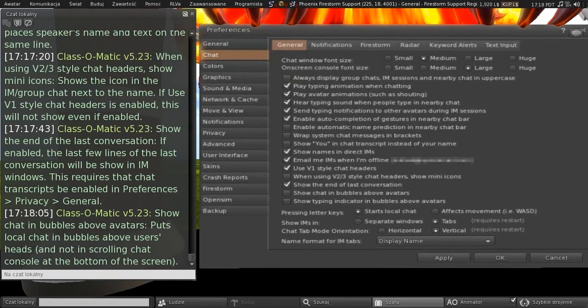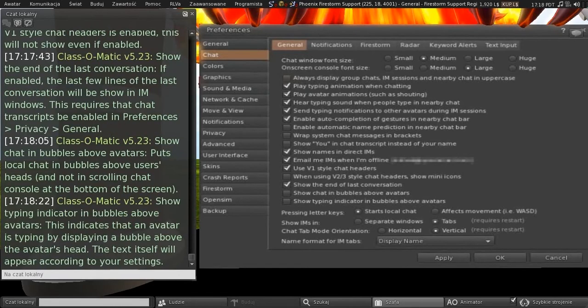Show chat in bubbles above avatars. This puts local chat in bubbles above avatars' heads, and not in the scrolling chat console at the bottom of the screen. Takes the local chat console's place.